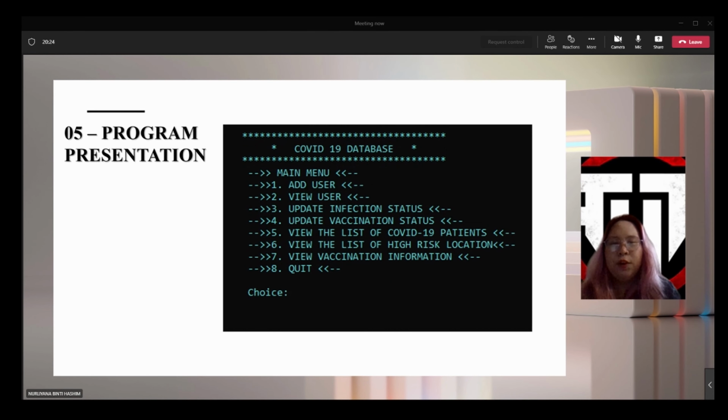Thank you, Nikko, for the previous presentation. So now I am Liana and will be presenting on the program presentation. Firstly, in this slide you can see the COVID-19 database that we did, and this is the main menu. Next, I will move on to the first option, which is add user.